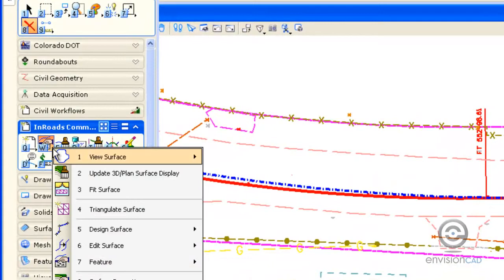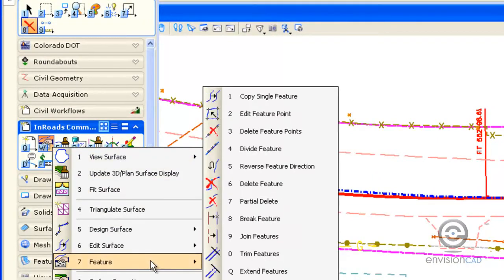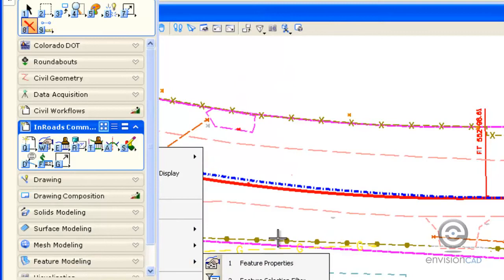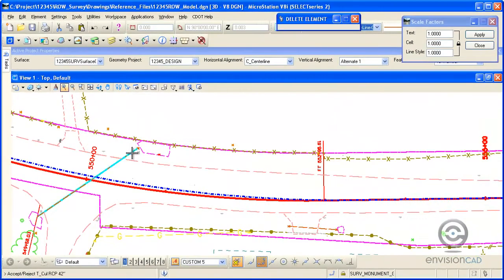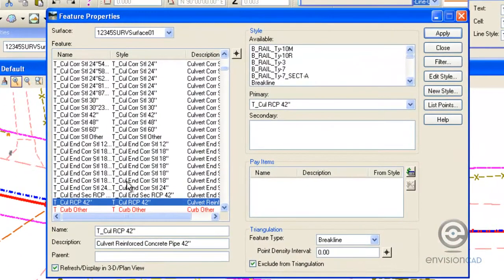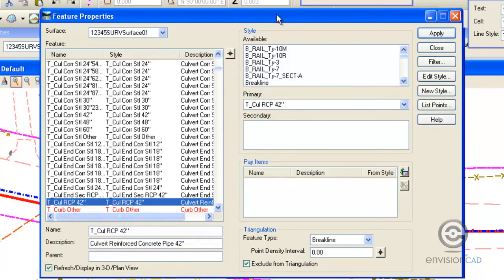So if I go to evaluate the properties of the features that we're going to be showing in the profile, I'm just going to dynamically or graphically select this culvert. I can see that it is a break line, but it is excluded from triangulation, and it's a 42-inch RCP. So that's the key on that. The other key thing that goes with this is the feature style that's assigned with it. That controls the display properties and how it does look when it becomes displayed.